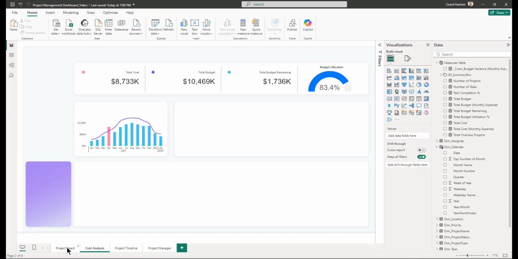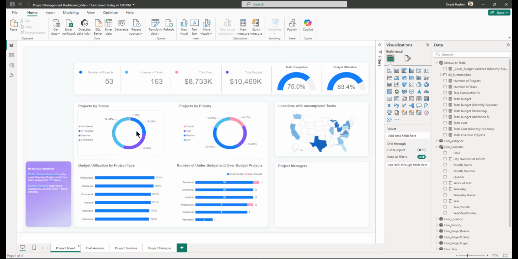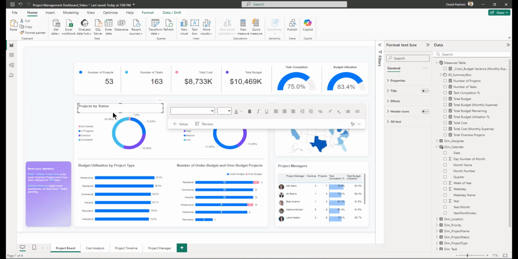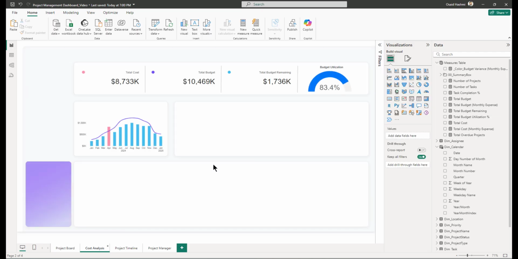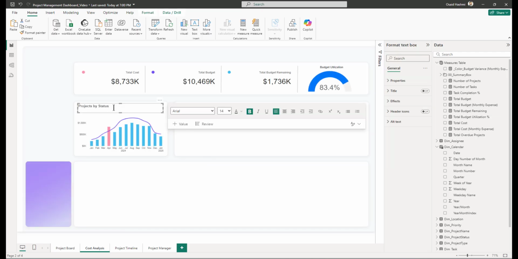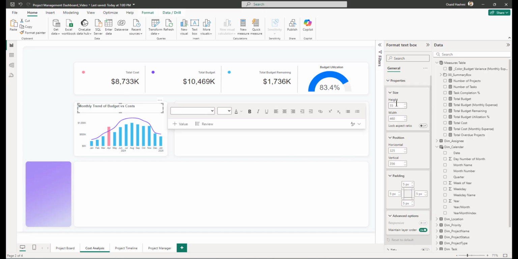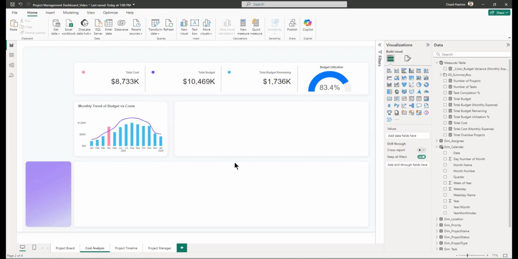Now we can bring in the heading from the previous dashboard, so we can simply click this, Control C, Control V, and we can say monthly trend of budget versus costs. And the properties, I think these are fine. Yeah, so this one is done as well.